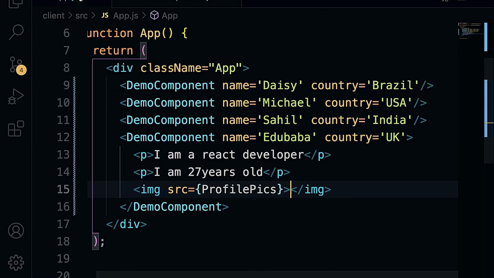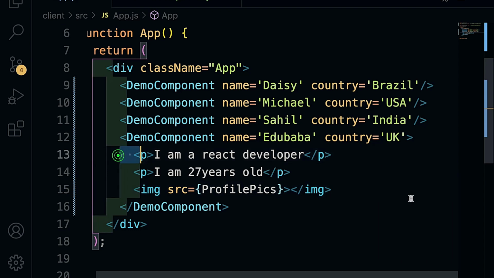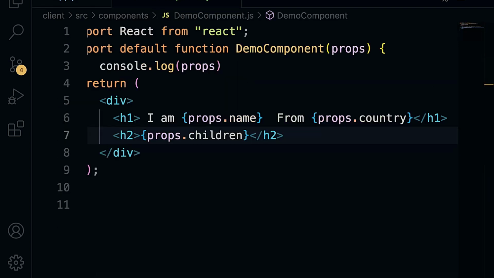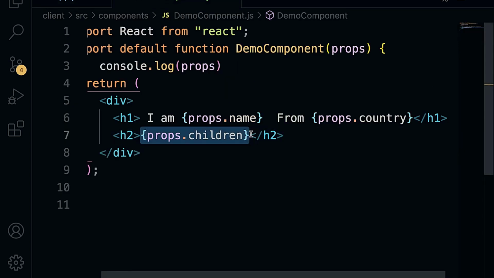To recap, open up the app.js, and whatever you have here in between the opening and closing tag is referred to as the children props. And to retrieve the children props, all you have to do is props.children. It's as simple as that.